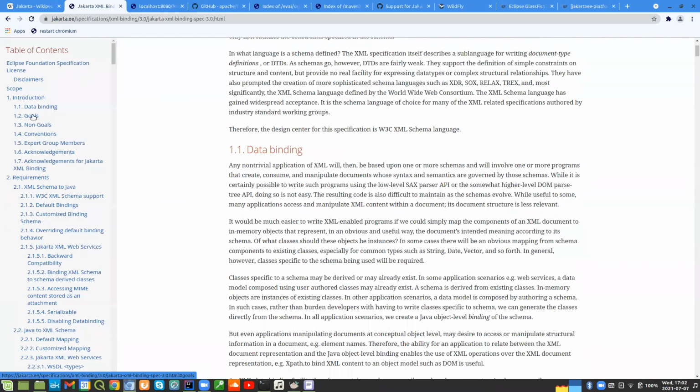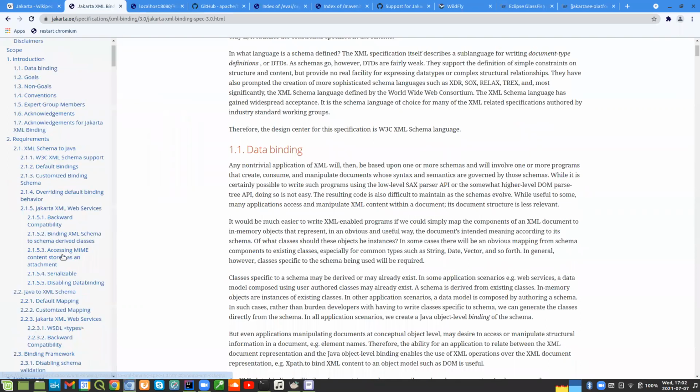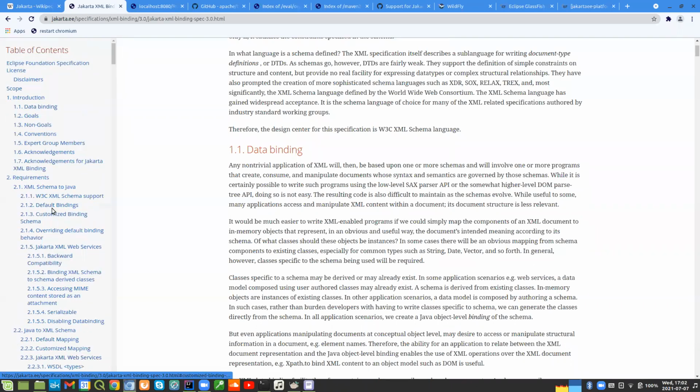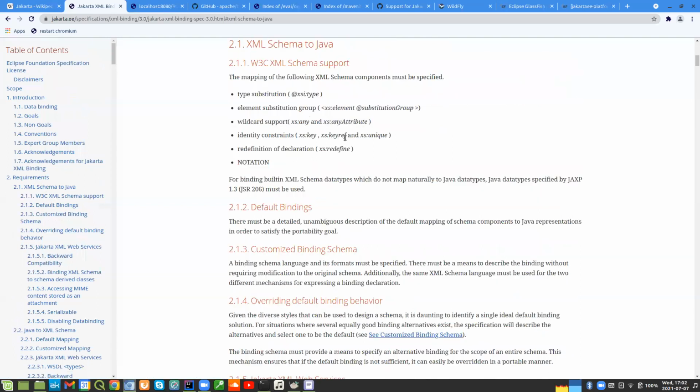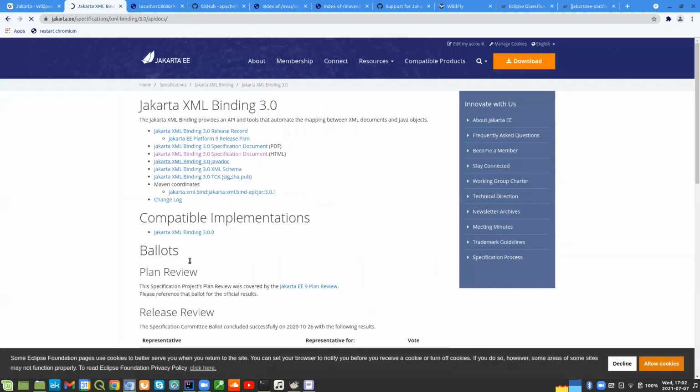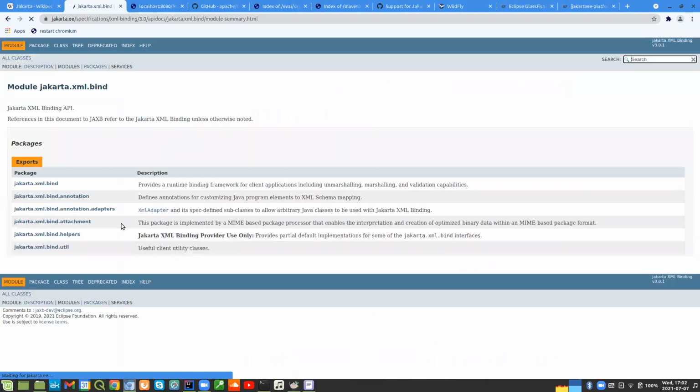Somewhere they have the changes mentioned everywhere. Jakarta default bindings, overriding default behavior, schema binding framework. I really don't know, I didn't use this framework, schema to Java. Is this the right one? I think they have a Javadoc link. Maybe that's easier to look at to see if this is really JAXB related. Doesn't look like JAXB. Oh yeah, JAXB. Okay, so this refers to the external binding. So it changes.